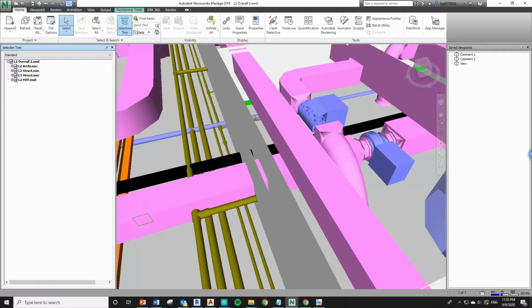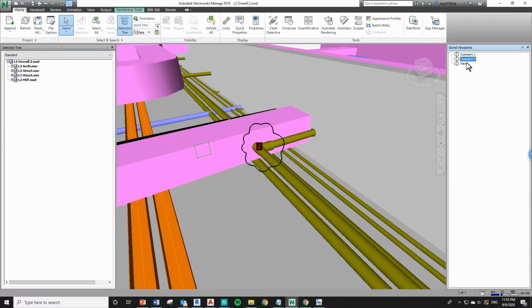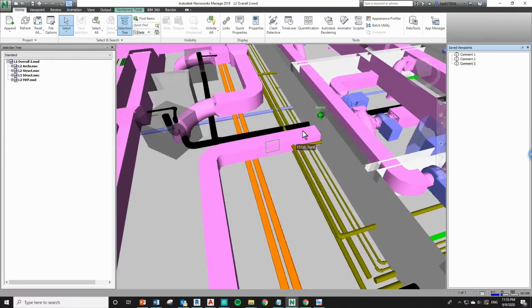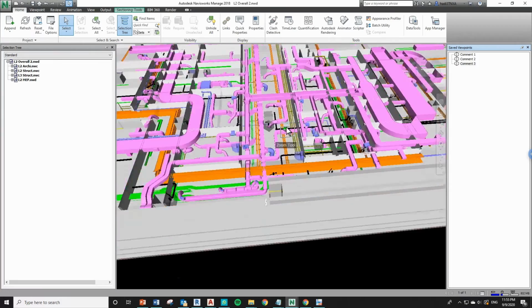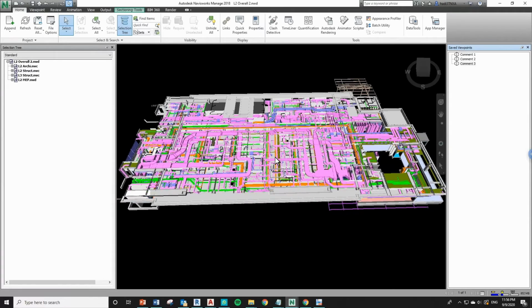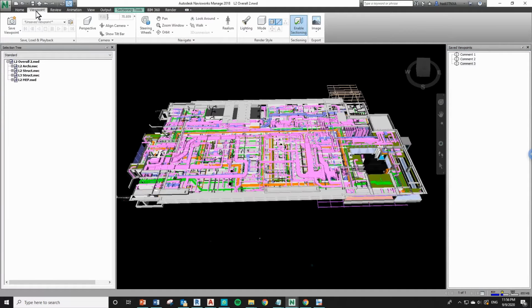How about creating a viewpoint so that we can see the overall level? If you see on comment 1, I have this comment, and comment 2, I have another comment. But what if I want to create a viewpoint where I can see the overall level? Let's rename this first viewpoint as commentary. So I'm going to zoom out. Maybe I want to see the whole level. To capture this level, I can simply click on viewpoint and click on the button save viewpoint.